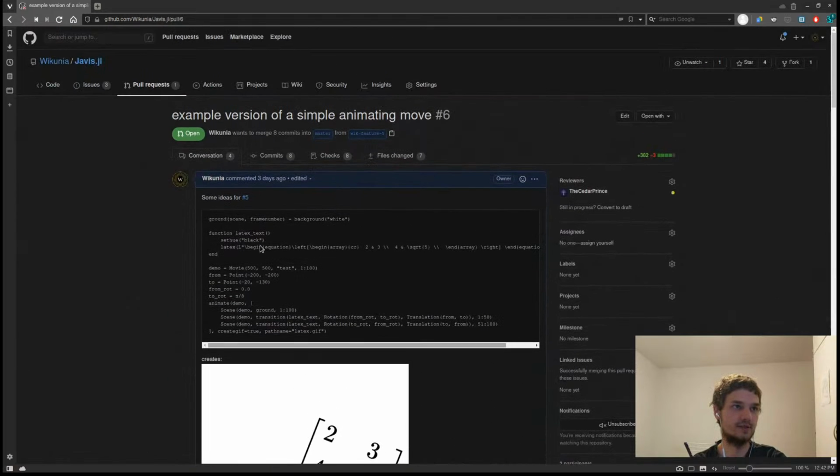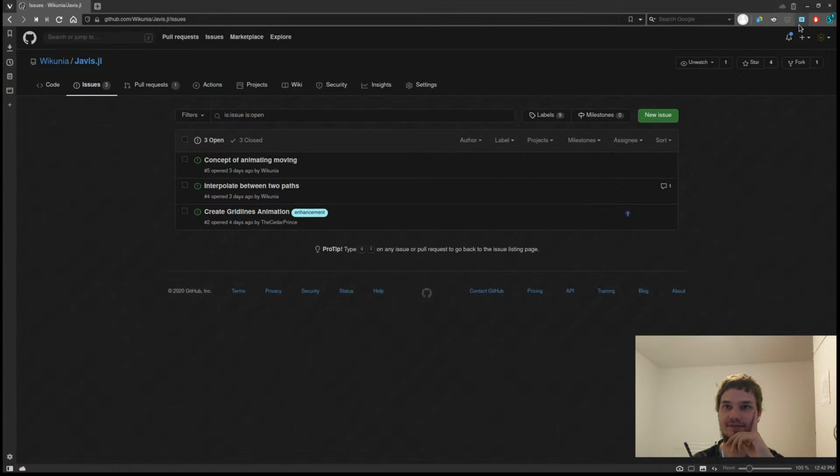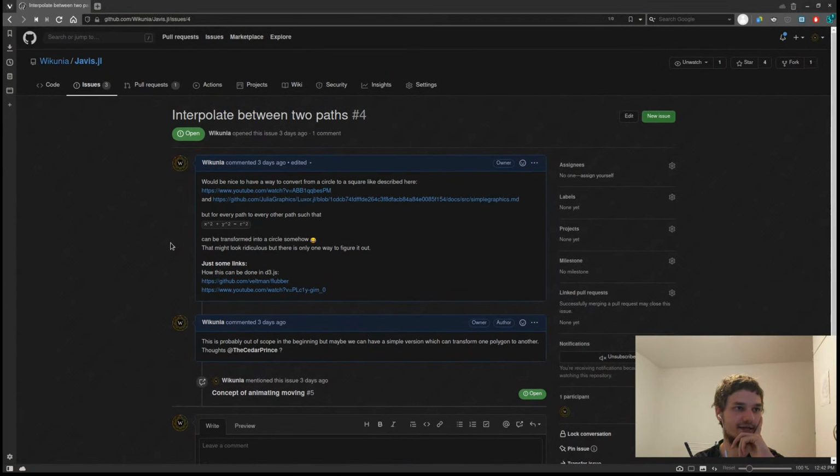And what I want to try out today is the following. I would like to create transitions from one object to another, like for example, a circle to a square, or a circle to a star, or whatever. And I'm not entirely sure how to do it.